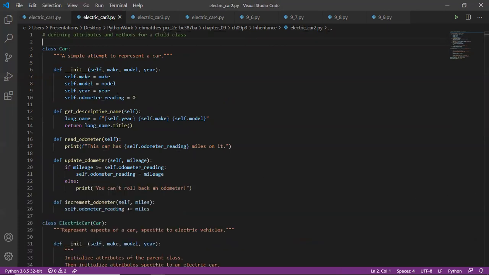So once you have a child class that inherits from parent, you can add any new attributes and methods necessary to differentiate the class from the parent class. So what we're going to do here is add a new attribute called self.battery_size and set its initial value to, say, 75. This attribute will be associated with all instances created from the electric car class, but won't be associated with any instances of car. We also add a method called describe_battery that prints the information about the battery. And when we call this method, we get a description that clearly specifies the electric car.